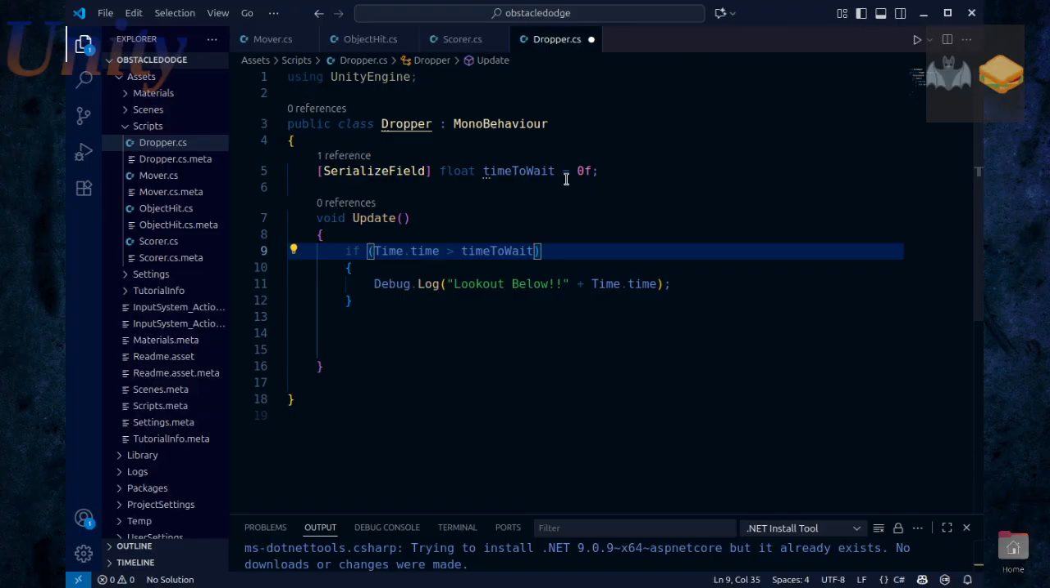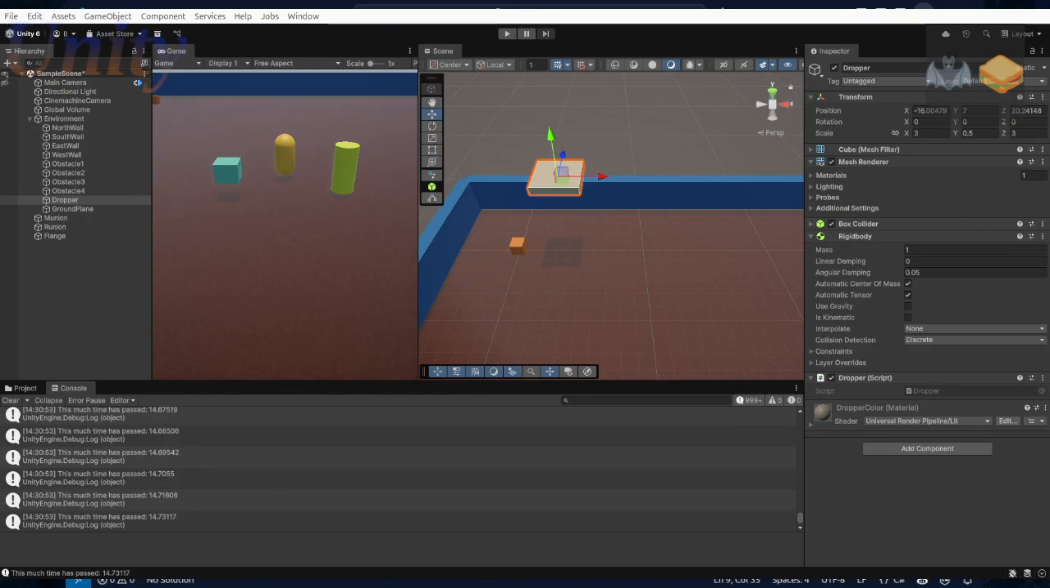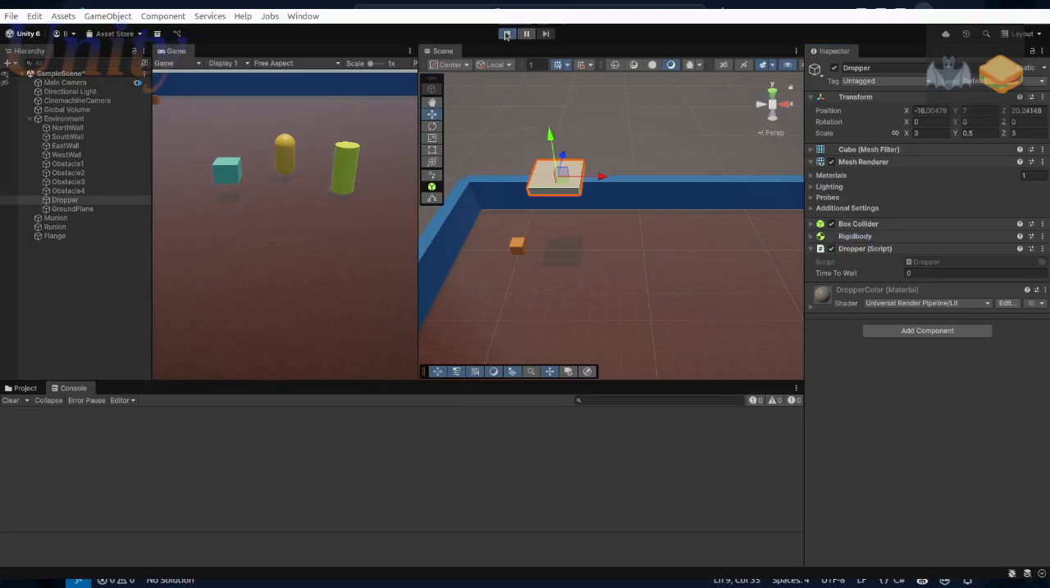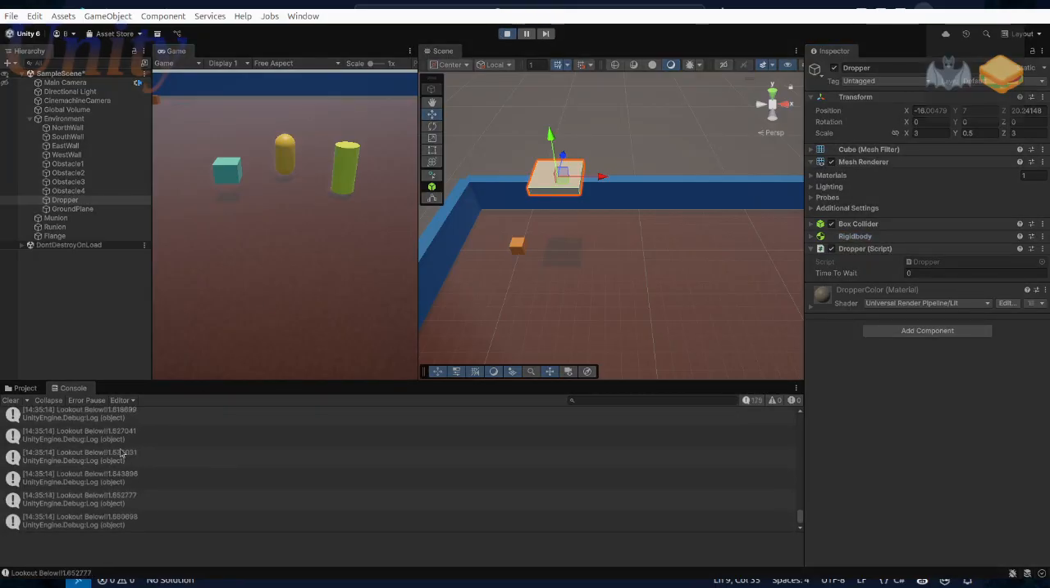So, time to wait is going to be programmed through the inspector, and you'll see what I mean. Let's run it. Let's go back here, bring up the Unity window, and we're going to recompile everything. And keep an eye on the console over here. Oh, don't change the console. Okay. So, look out below.